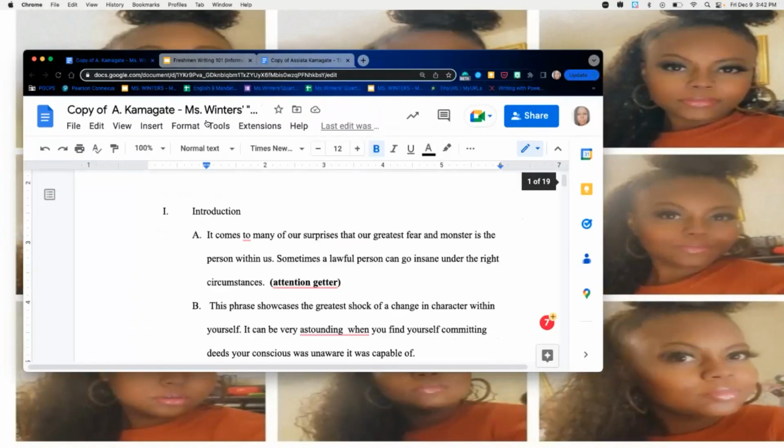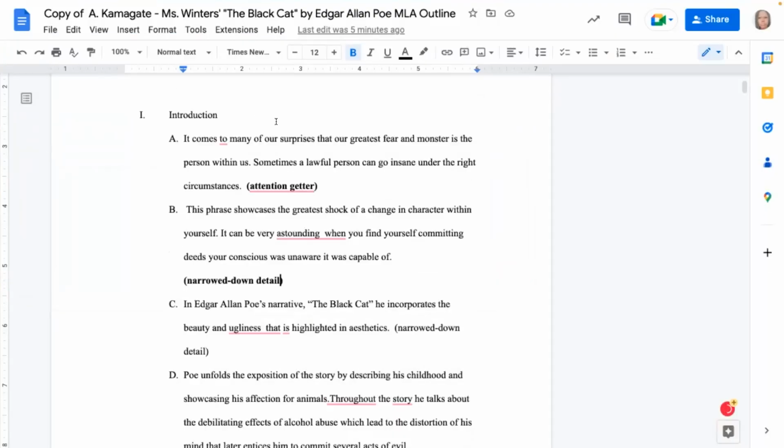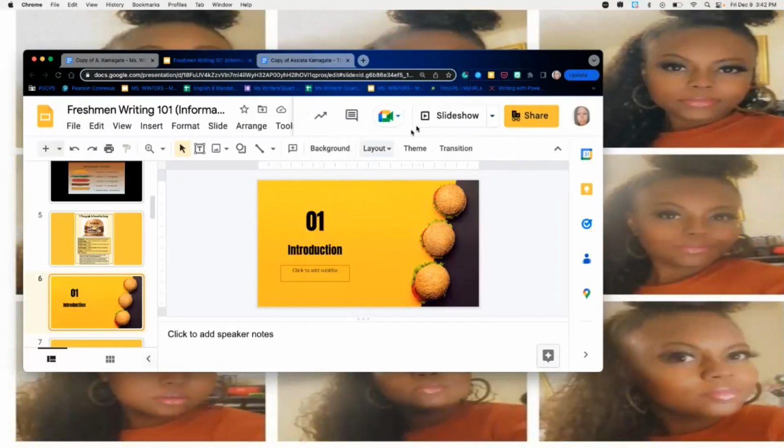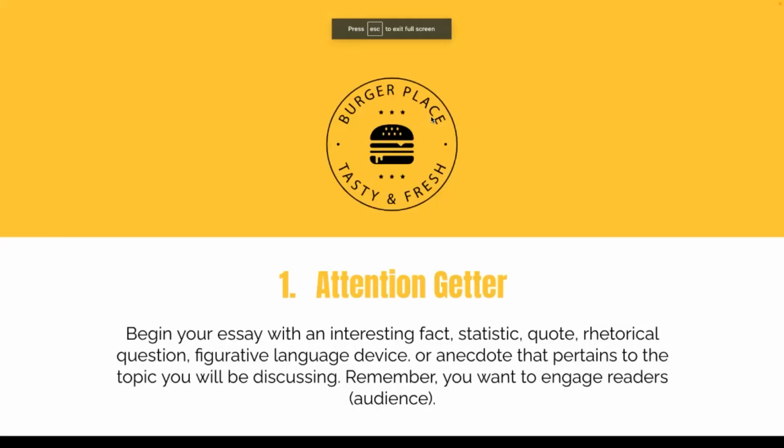As we go here and we look, here's our introduction, okay? And it begins with an attention getter. And if you were to go back here, you're going to note that that's the first component, okay? Which could be an interesting fact, statistic, quote, rhetorical question, figurative language device, or anecdote, which is like a brief story that pertains to the topic you will be discussing. Remember, you want to engage readers, as in the audience.